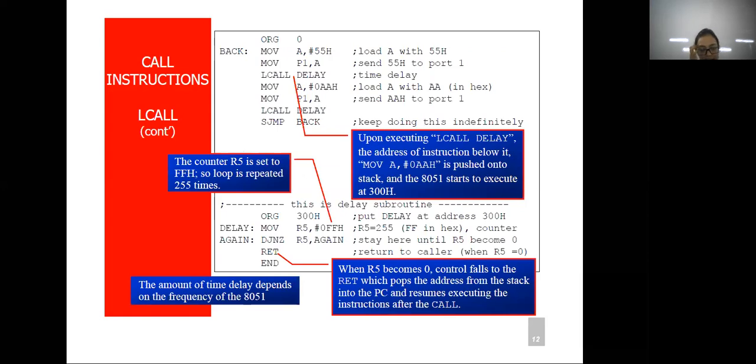So let's take an example here. Now this program is given to you. ORG 0, the originating address is 0. MOV A, #55H. The accumulator A is loaded with data 55H. Now MOV P1, A. So port 1 is loaded with the data of A, that is 55H. Now LCALL DELAY.